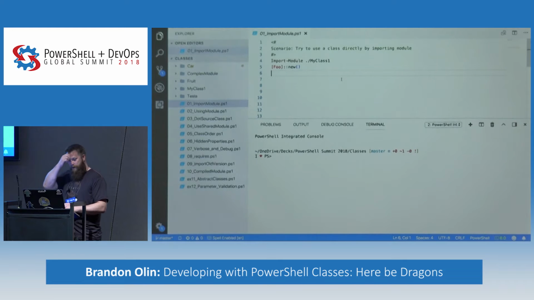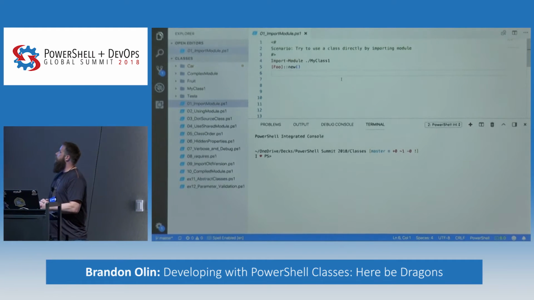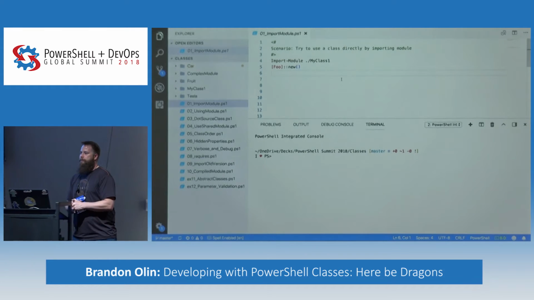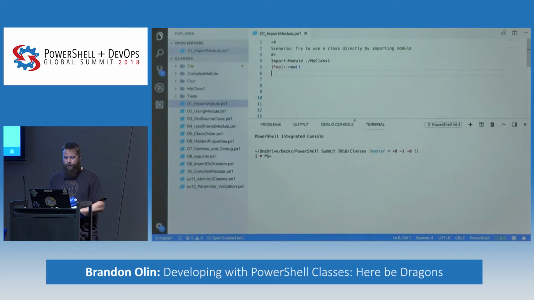I'm going to run through, hopefully I have time to run through, these 12 scenarios about classes. This intentionally shows you a lot of red. This is not to hide my errors and to fool you, but really to show you what you're probably going to see once you start using classes and try to work with them. This is the stuff you're going to see and how to work around it.